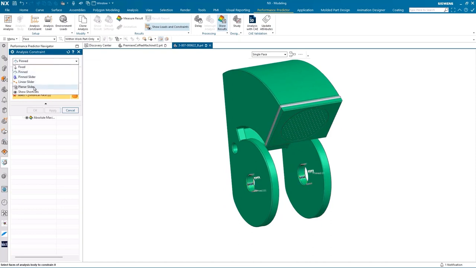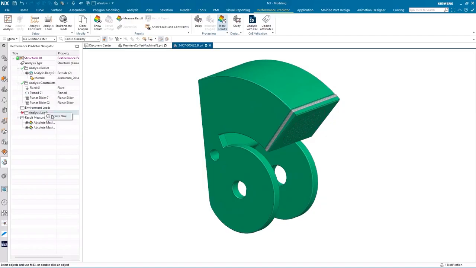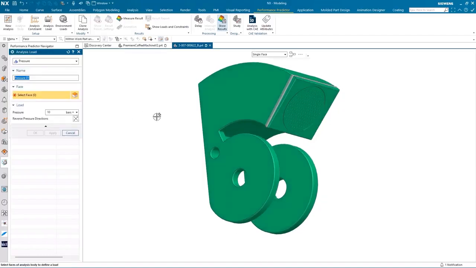Planar slider constraints on the sides mean that the part can't move laterally. Next, we define the load to simulate and where it's applied. In this case, we're simulating 10 bar of pressure and applying it to this face of the part.